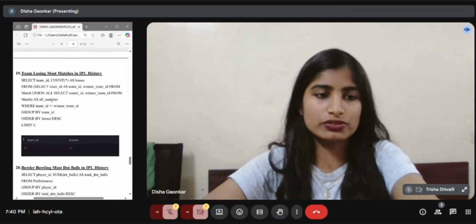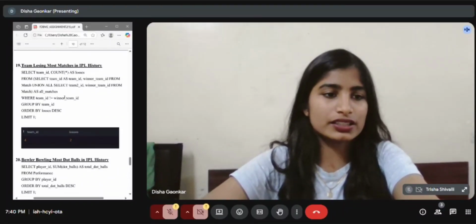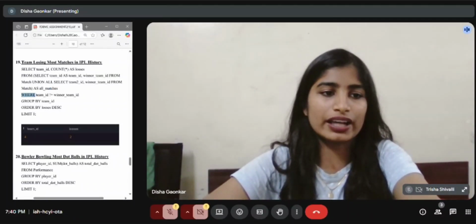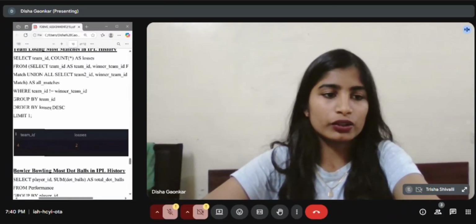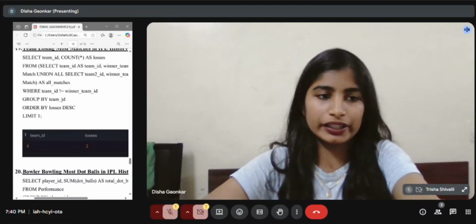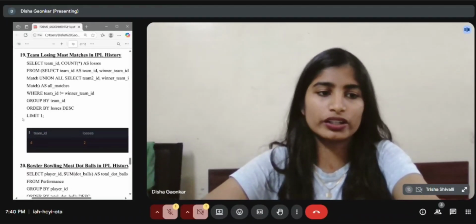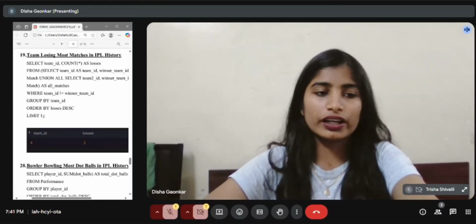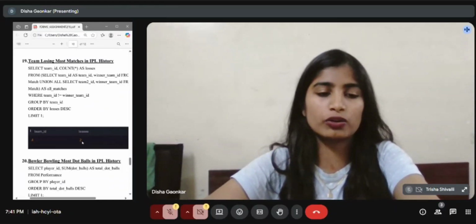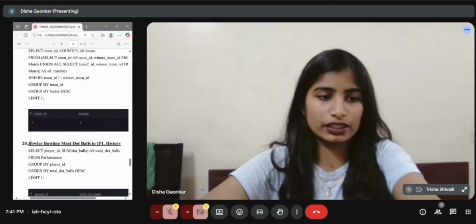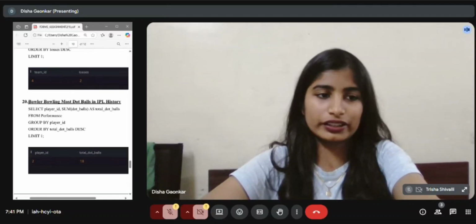As usual, all matches will be used for renaming with the same conditions. Next is where team ID not equal to winner team ID. This is the condition where the WHERE keyword is used. So team ID is not equal to winner team ID. Group by team ID. It groups the team ID. Order by losses. It will be ordered in descending order, and limit one is used so it will only show the first output, the one that is on top of the retrieved query.